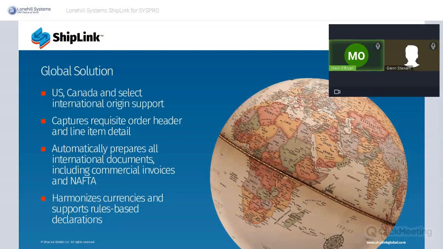And ShipLink is really a global solution. There's US and Canada and select international origin support. We're starting to move into Europe. As mentioned earlier, we're capturing all of the order information, including the header and line item detail that you need for international shipping. We're automatically preparing all those documents that are required, including the commercial invoices, NAFTA, and we're harmonizing the currencies. So, for example, if we're writing back data that needs to be harmonized or translated into a different currency, we can do that automatically within the application.